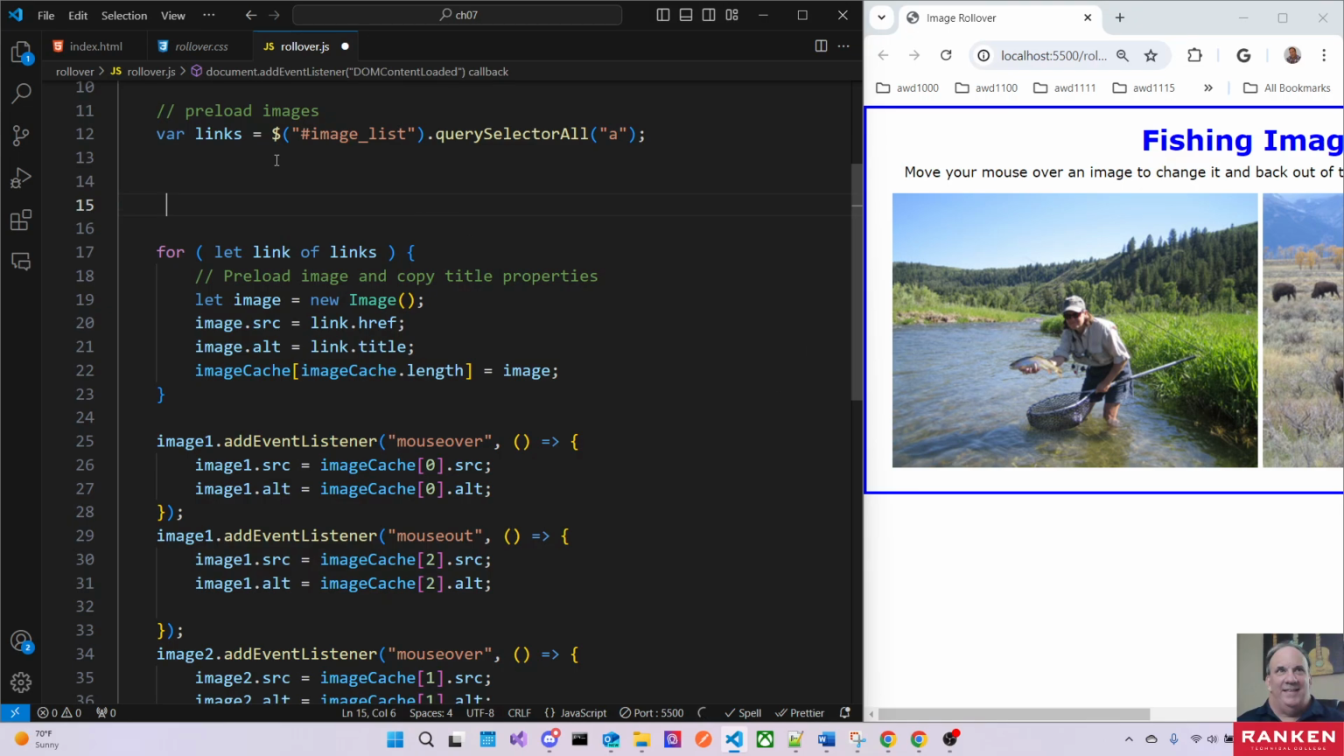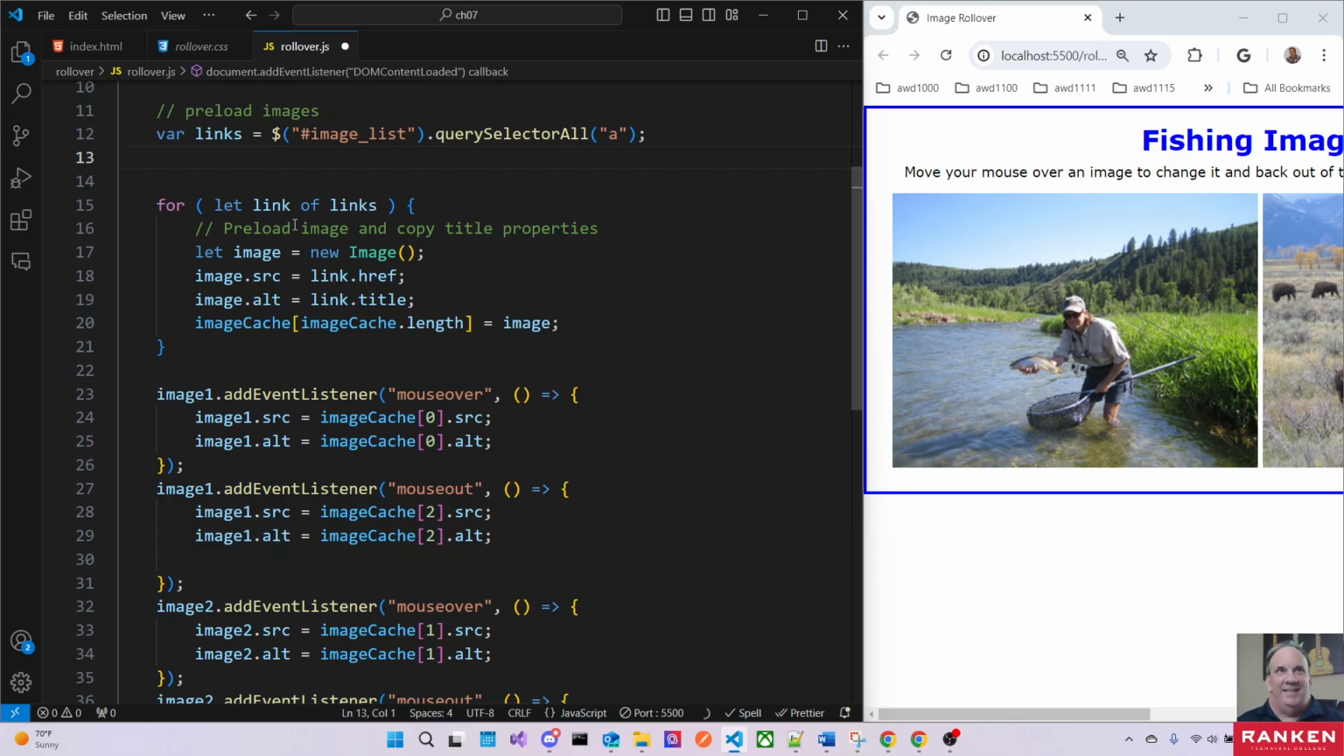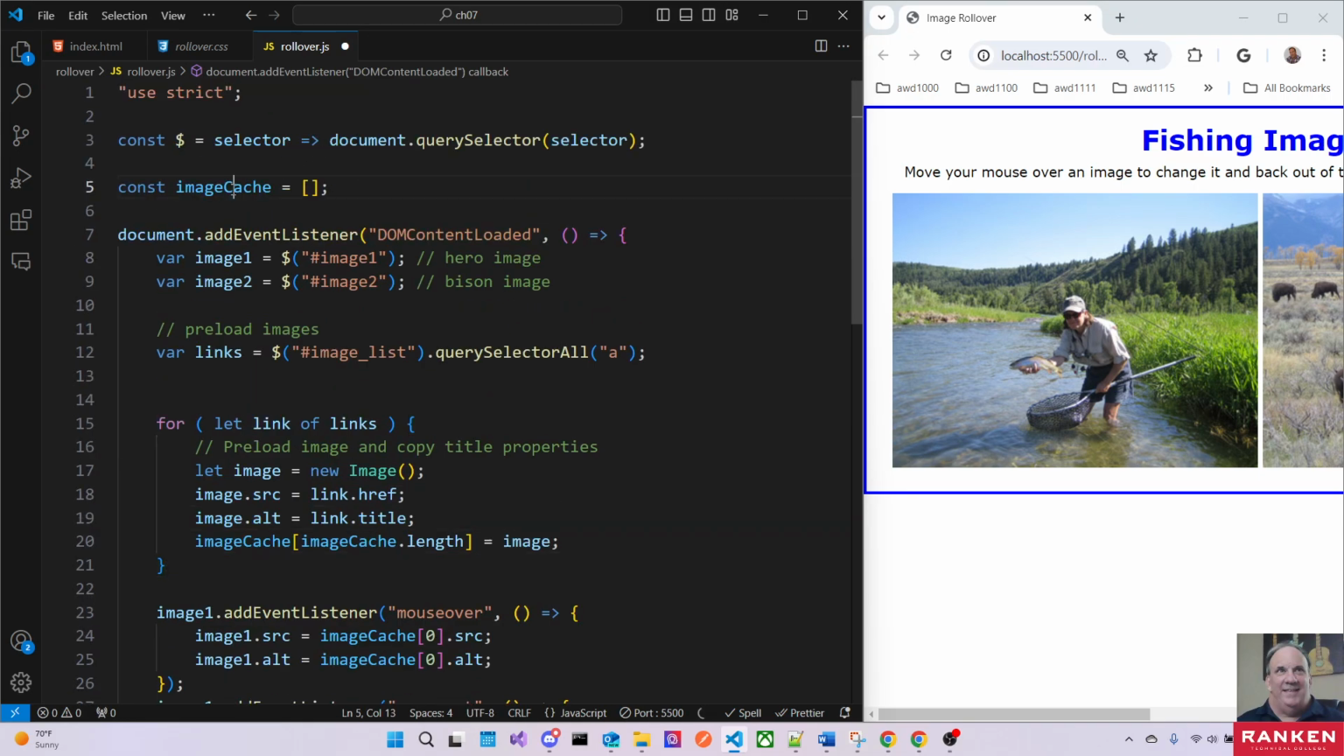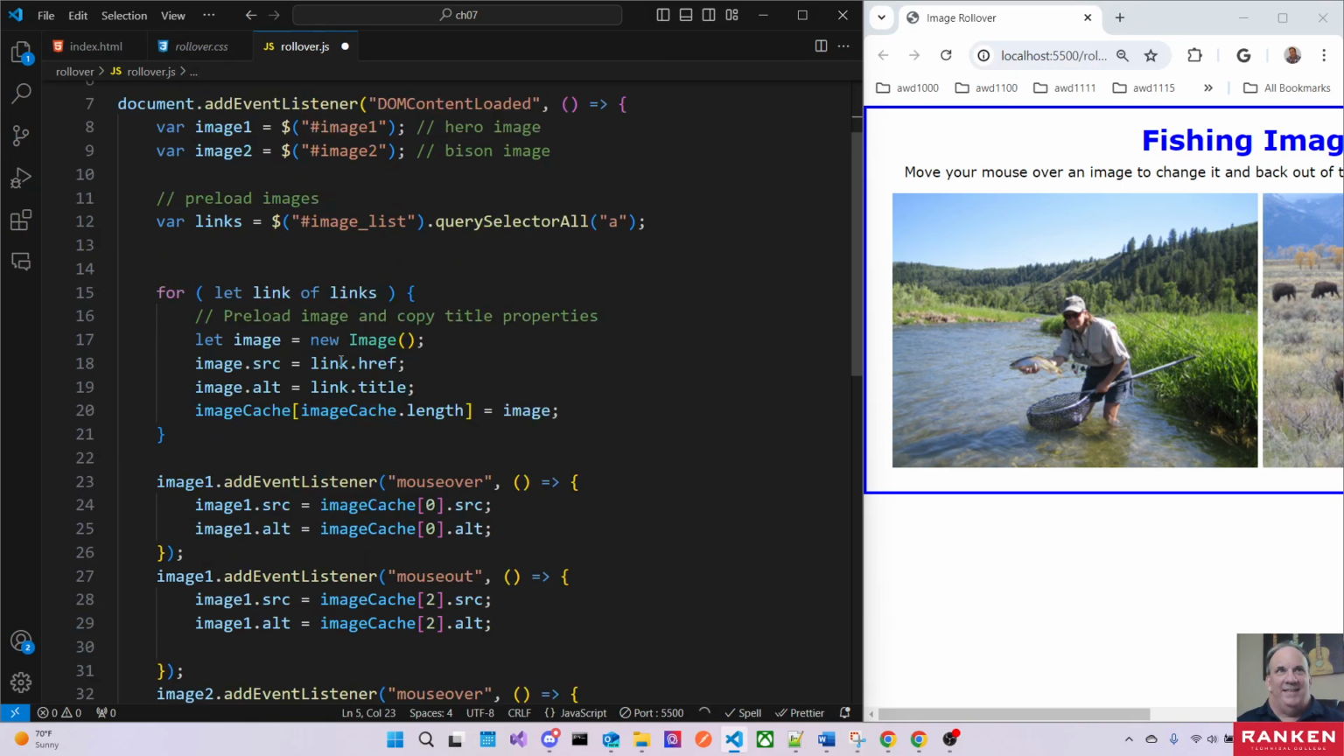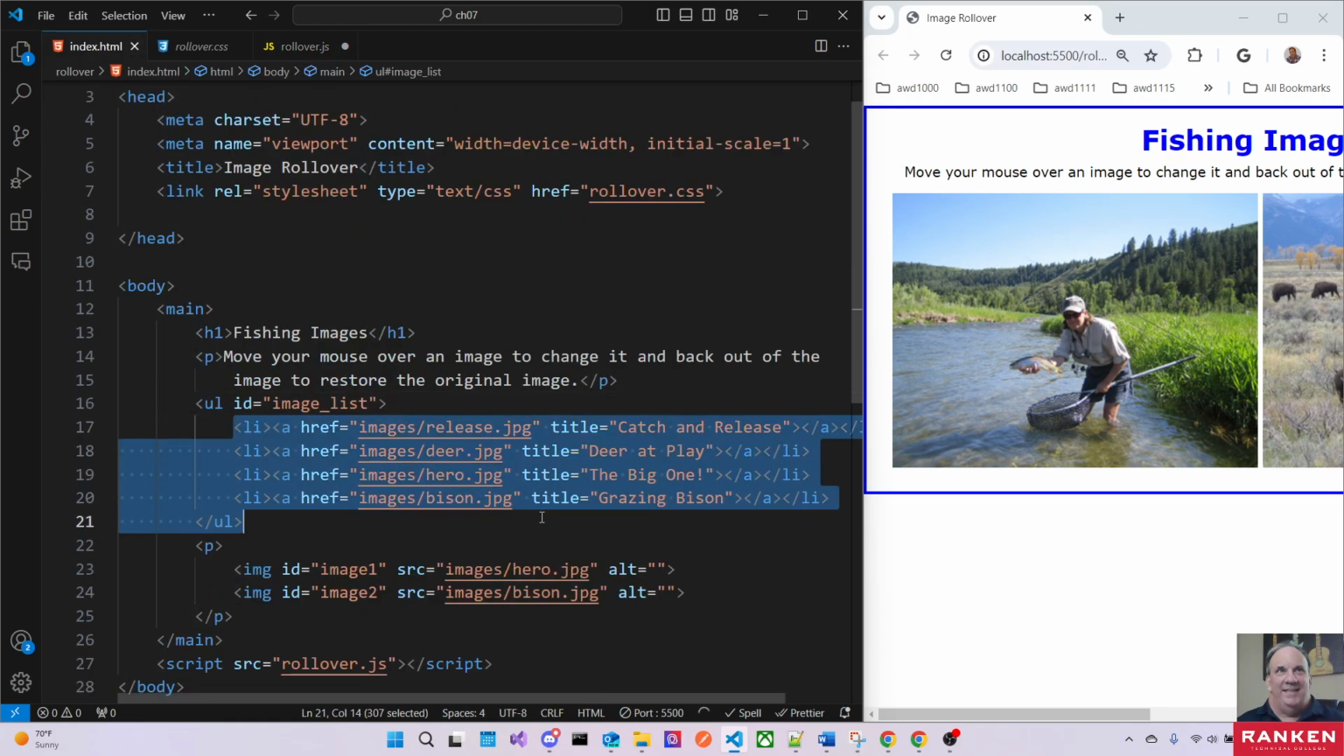And this is basically what I did. At the top here, I created this image cache, which is basically just an empty array with a length of 0. And then I looped through the links. Let's take another look at that real quick. So here are these four links, and each one has the URL for the image.